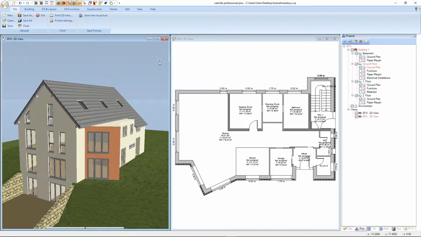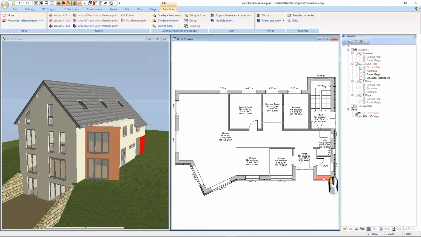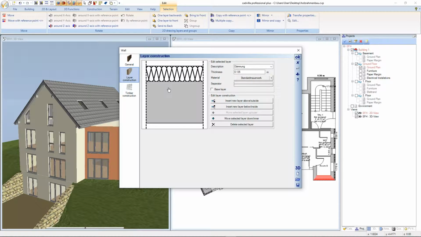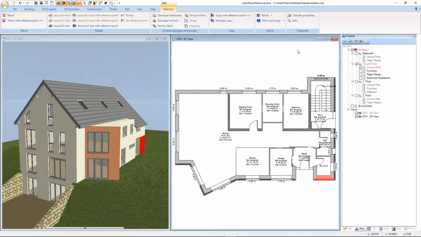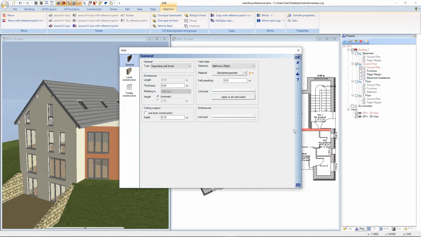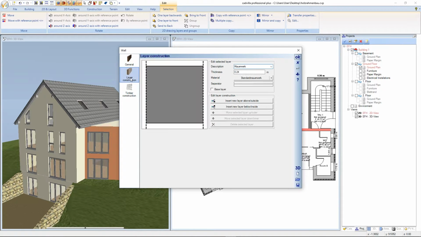Therefore, we select a wall in the 2D view. We make a double left mouse click to get into the properties and we select Layer Construction. Here we can see that the layer construction of the wall is a combination of insulation and masonry. We close the dialog and we end the selection of the wall with pressing the Escape key. Of course, you can take a look at the layer construction of every wall in your project.